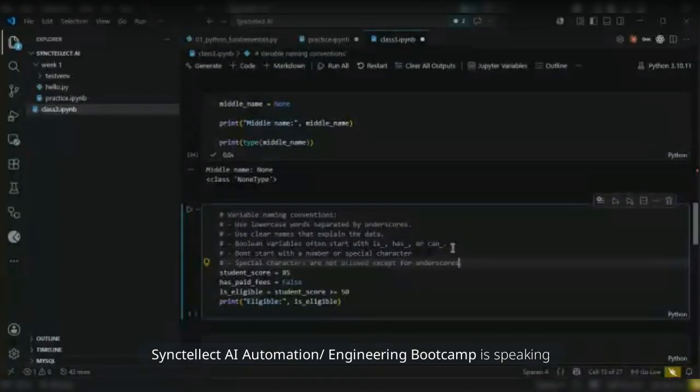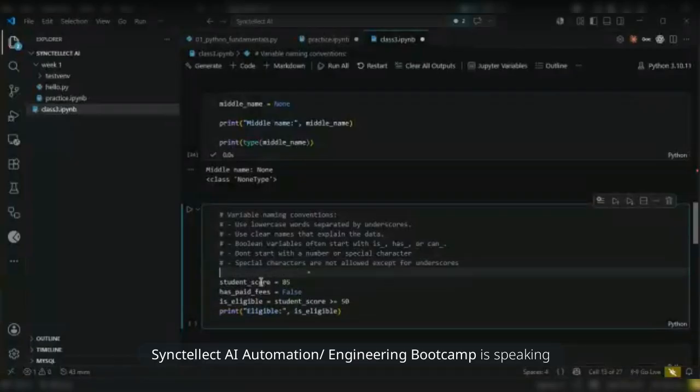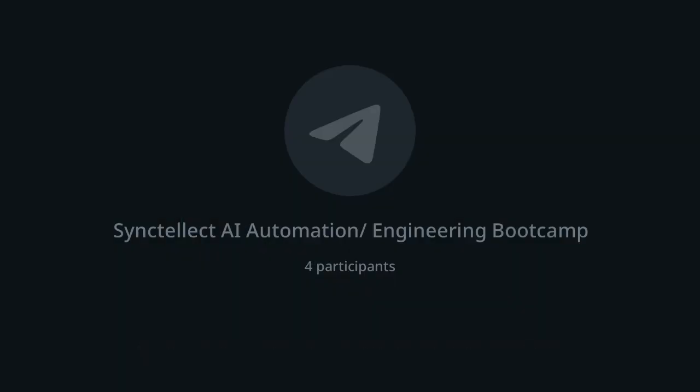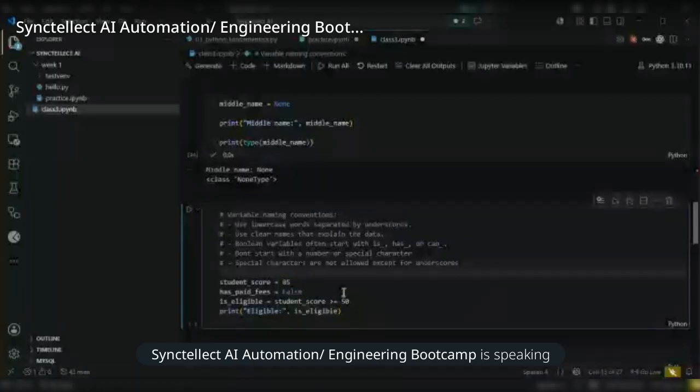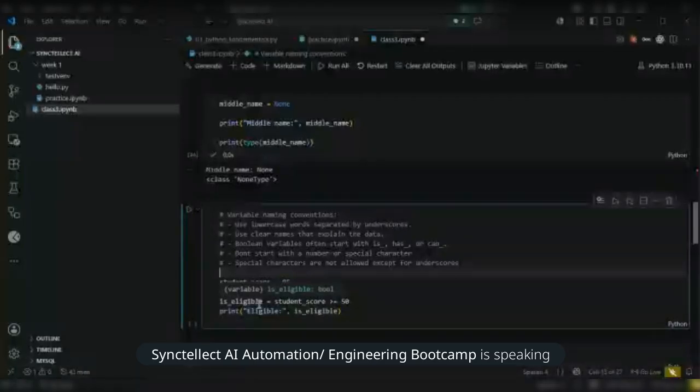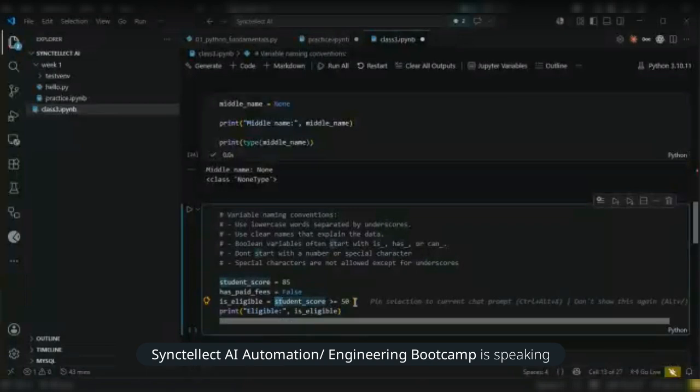Special characters are not allowed except for underscore. You can see student underscore score. So the student score, that's easy to understand. Student score greater than 50. So now it's eligible. It should come as a boolean, which is either true or false.